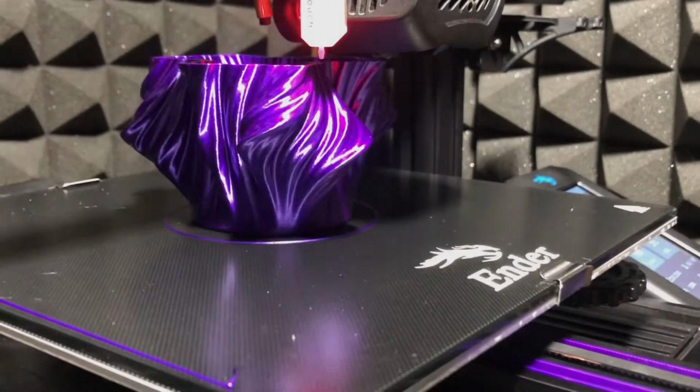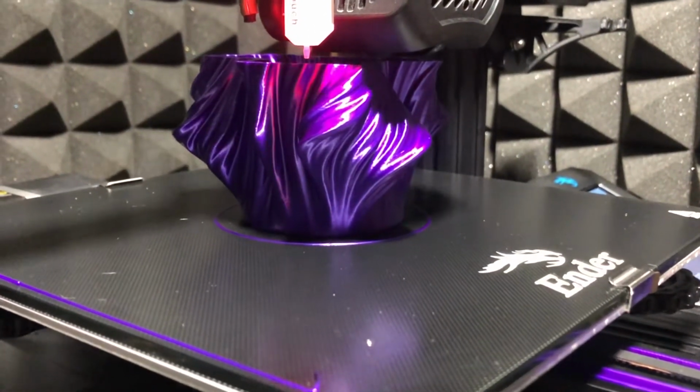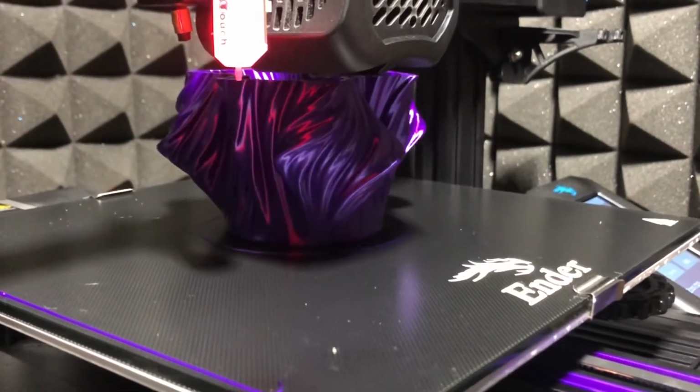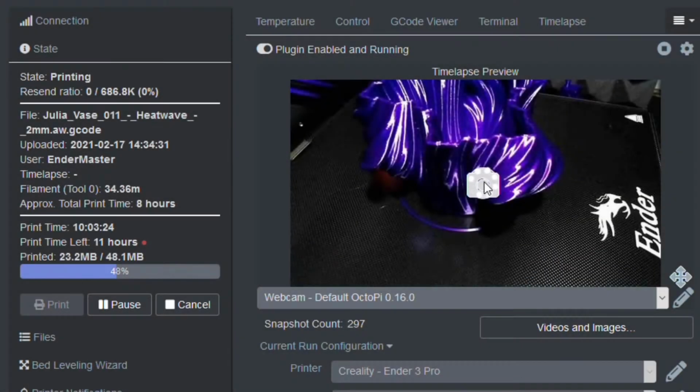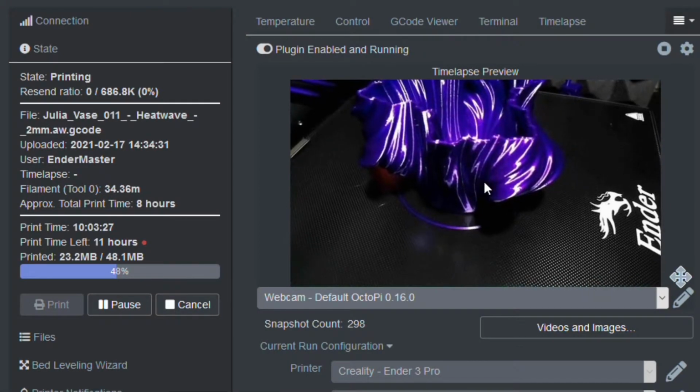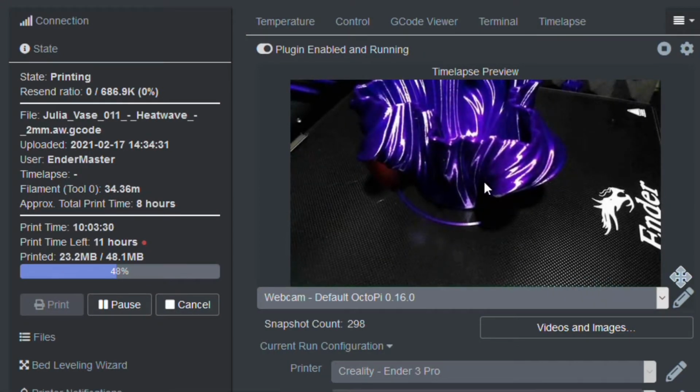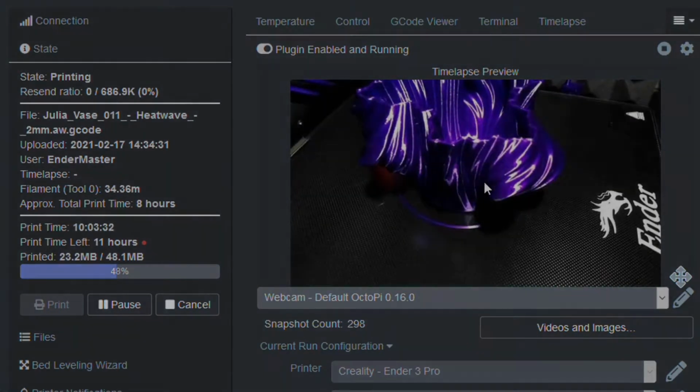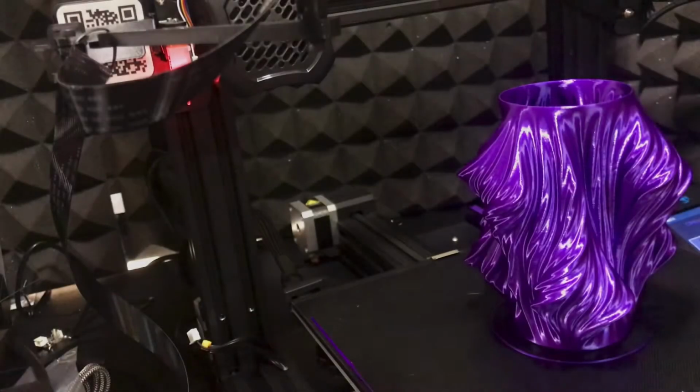This print's been running about 10 hours now, and I was trying to get a beautiful time lapse of it. I've gone in and looked at a preview of it, and I think I screwed up my camera settings. That's a bummer. All right, so maybe it's not really that bad.